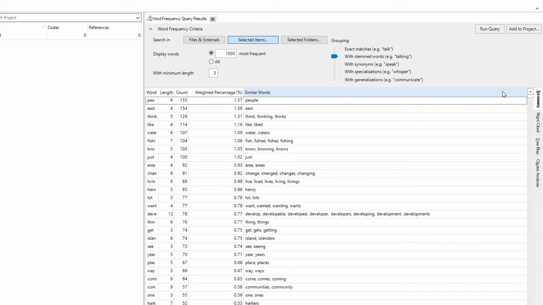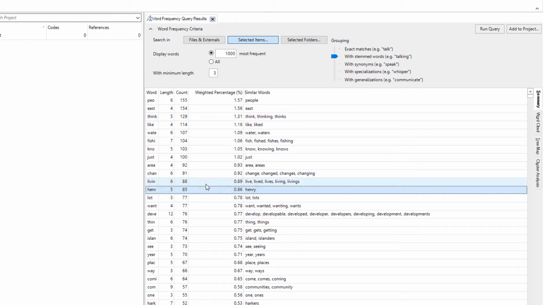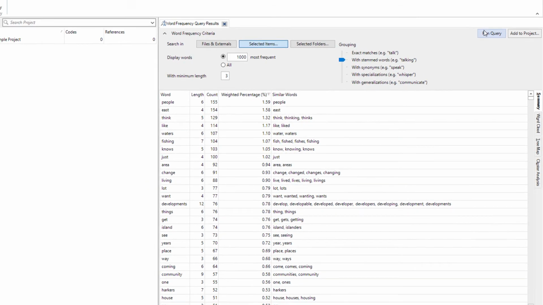It also picked up some words I do not want it to pick up, such as Henry, who is the interviewer, and other words such as just. I can add them to a stop words list by just right-clicking over the word and selecting Add to Stop Words List. I'm going to do that for the word Henry now. Now I can rerun the query again in order to see the revised result. You may wish to review the stop words list before running this type of search in your own project.